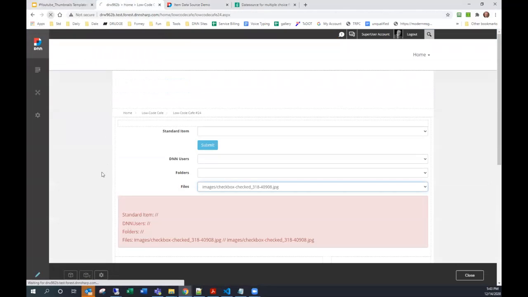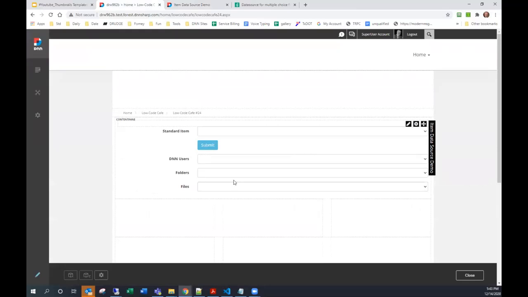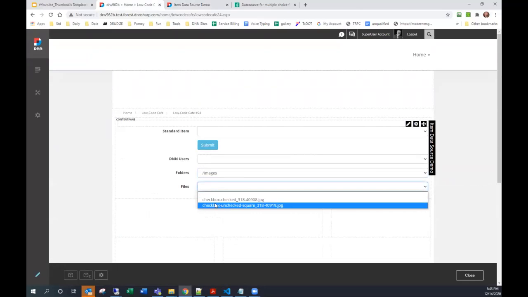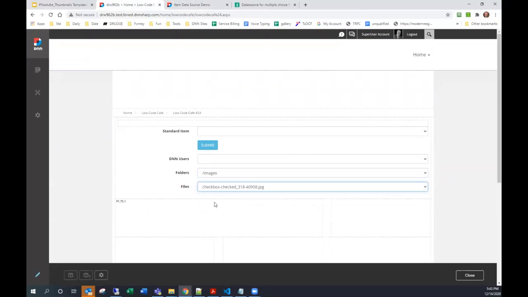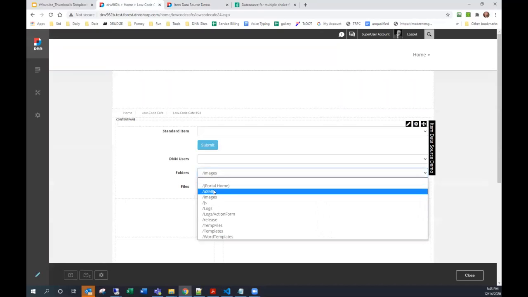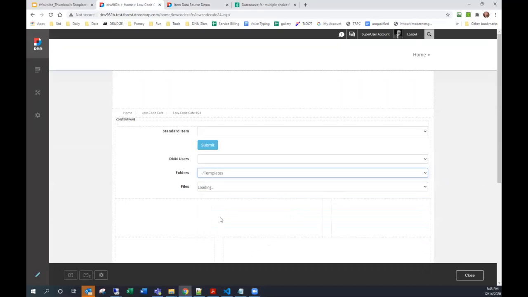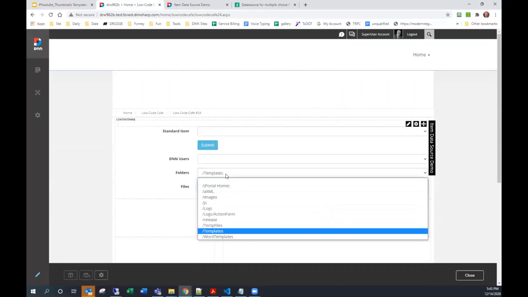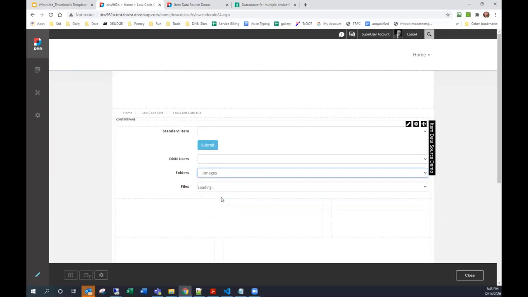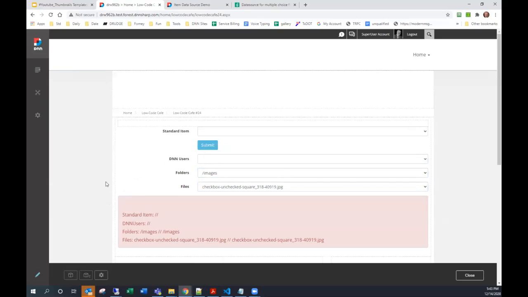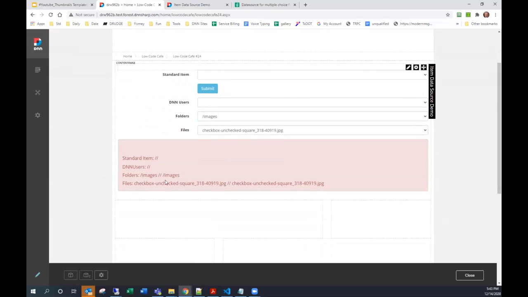We now refresh. And so when a folder is selected, we pick images. Notice that this loaded, and it loaded only the files that are in the images folder. If we pick AXML as the folder, there's a different set of files that are there. If we pick templates, there's a different set there as well. So I'm going to pick images and choose this unchecked square box. And when I submit, interestingly, we now see that images is selected as the folder, and checkbox unchecked, and the value and the text are the same.